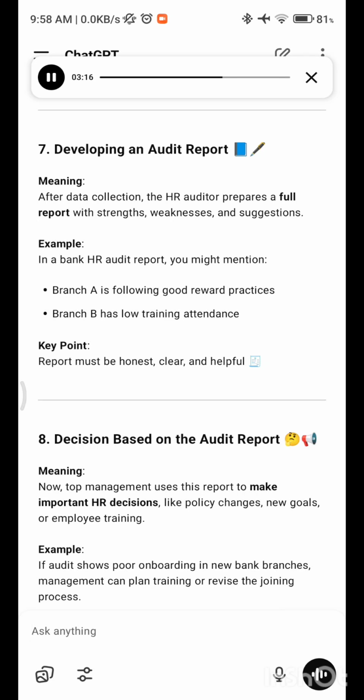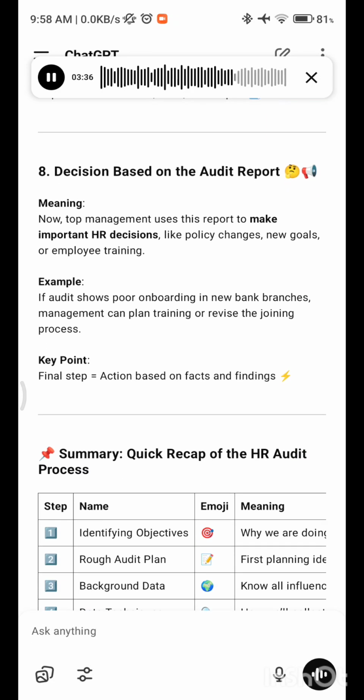8. Decision based on the audit report. Meaning, now top management uses this report to make important HR decisions, like policy changes, new goals, or employee training. Example, if audit shows poor onboarding in new bank branches, management can plan training or revise the joining process. Key point, final step was action based on facts and findings.